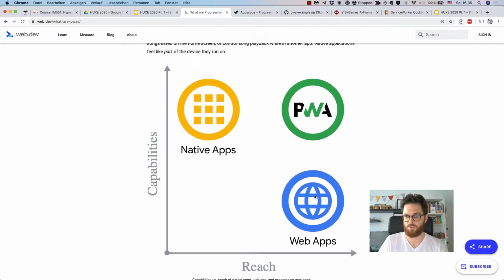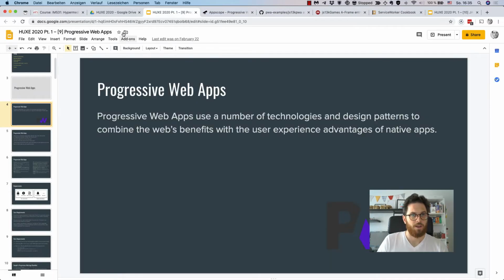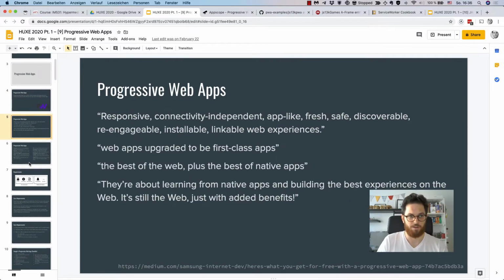Because a web page is very easy to share and doesn't have to be installed, and the native app has other benefits like being very fast and being able to retain the user by sending push notifications and things like that. So I urge you to read this. Then I will just quickly go over these slides. You can read them yourselves.